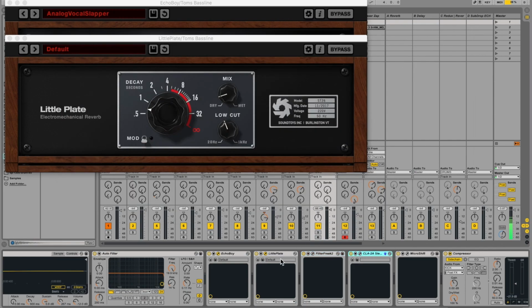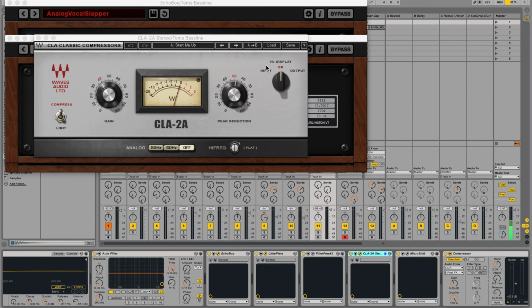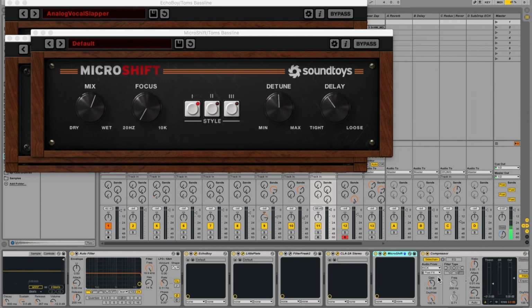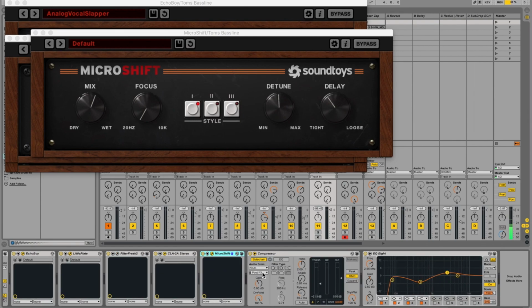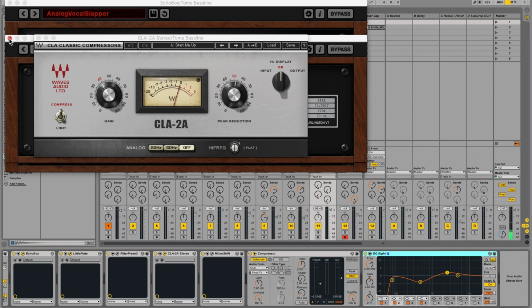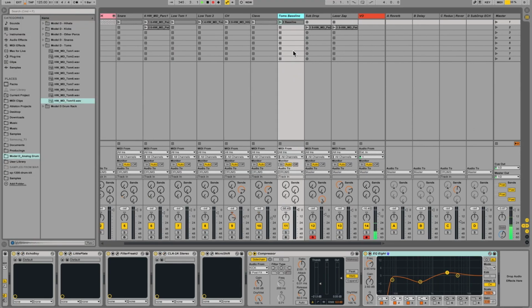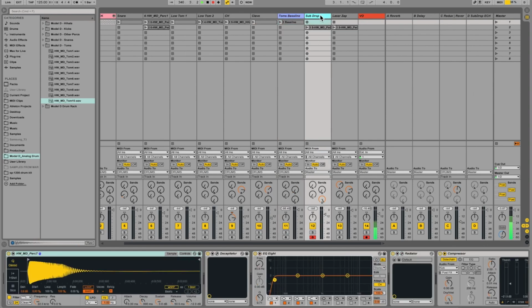Also, this goes through the CLA-2A compressor by Waves, and to widen it all up, I have also set up the Microshift. This is all sidechained with the kick, and I had some EQ here just to put it in the mix more clearly. Alright, then I have the sub drop.